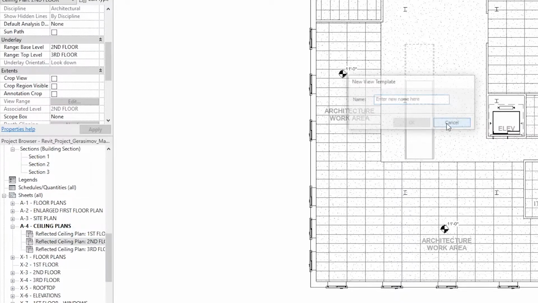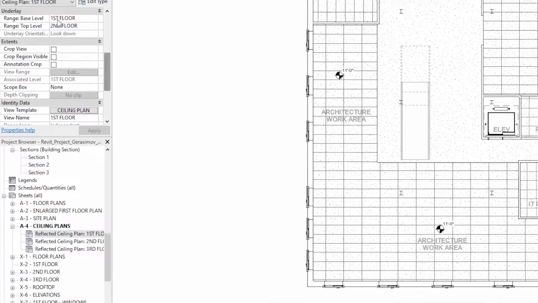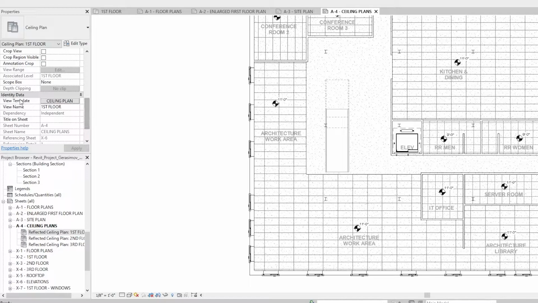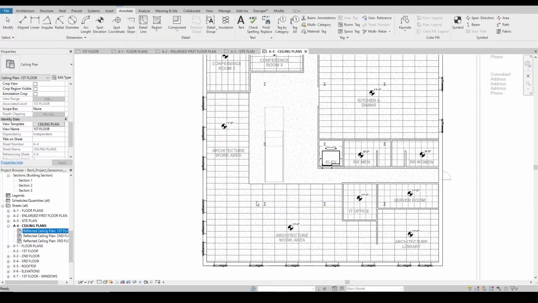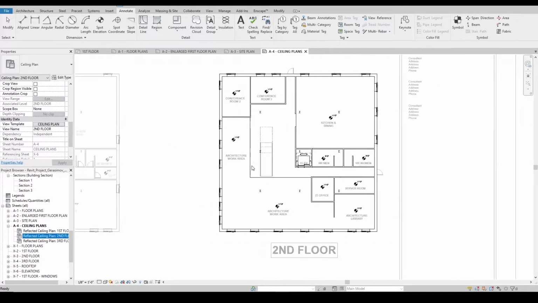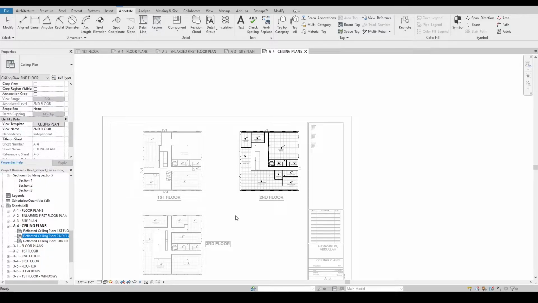I already created one. And once you've done it, you would need to apply it. So while still selecting one of these ceiling plans, go in your Properties area down to View Template and click here on the name of the plan you just created, Ceiling Plan, and apply this for all of the ceiling plan views that you have. And you will notice all of them automatically adjust to show things that you selected for one plan to show, and will not show things that you selected for that plan not to show.